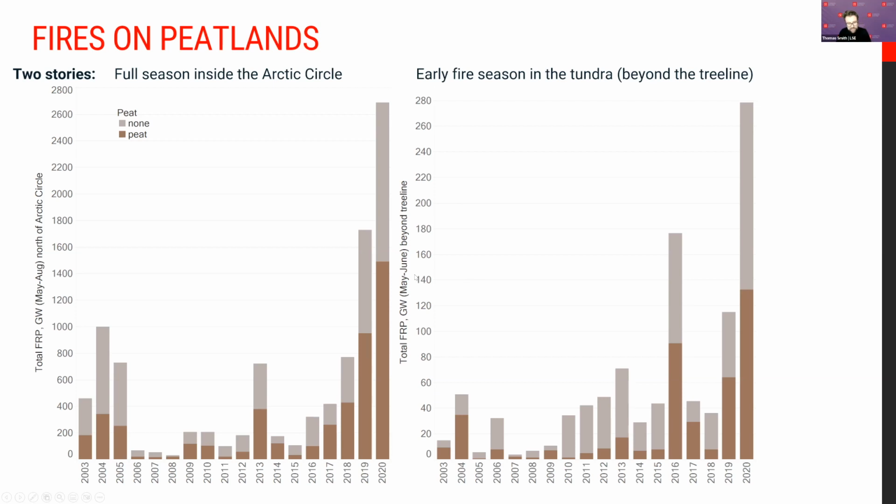So what you can see here is a data visualization. Well, it's a bar chart, but it's still a form of data visualization of fires in the north of the Arctic Circle on the left, and beyond the tree line on the right. So these are fires in the tundra ecosystem, beyond the boreal forest. And 2019 and 2020 were really quite unusual years. We thought 2019 was an anomaly, but then 2020 came along, where you see double or treble the activity in a typical year in these latitudes.